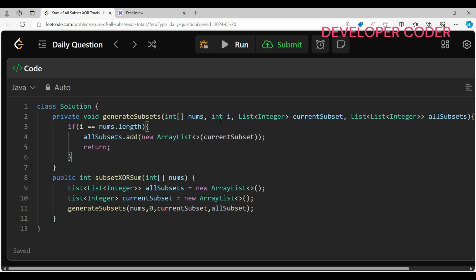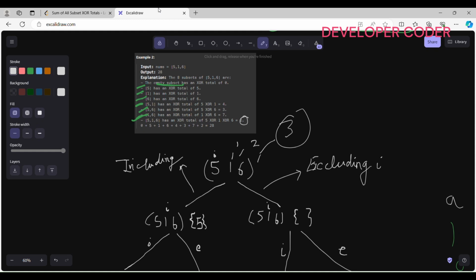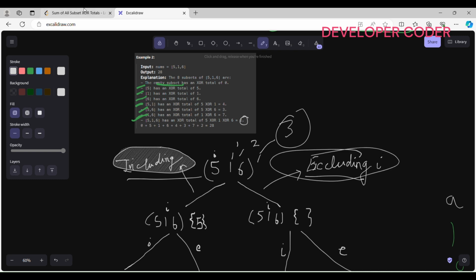Okay, while generating the subsets, first I'm including, and after that I am also checking for excluding. Every time I'm checking two cases: whether I'm going to include the current index or exclude the current index. This is what I'm doing, right?